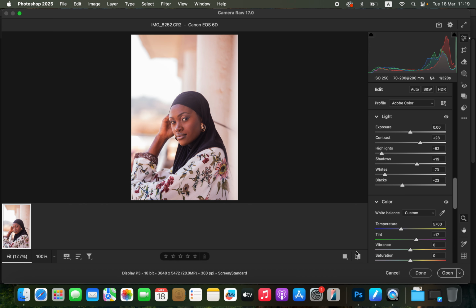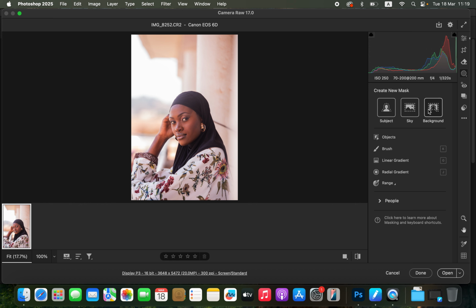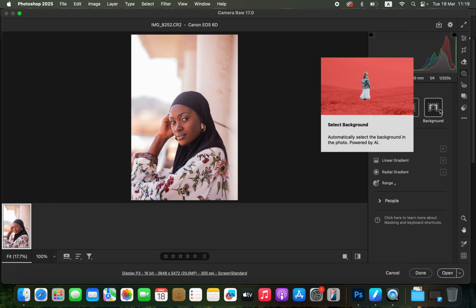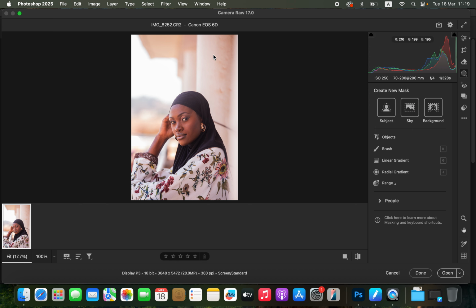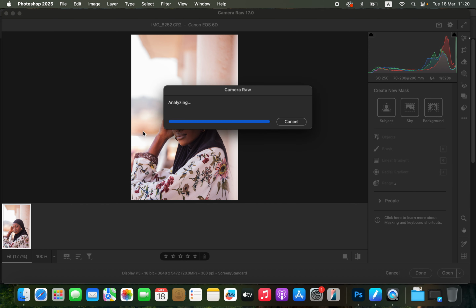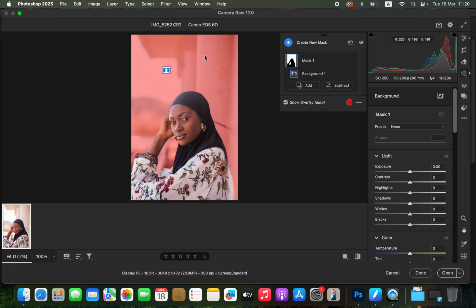Then we are simply going to come to our masking section to mask the background. I'm just going to come to the masking right here, and if you have a latest version of Camera Raw, you can easily select the background. So I'm just going to select the background of this very image. What we're going to be doing in this case is removing the yellow tones in the background. You can even hide the mask if you don't want it to distract you.